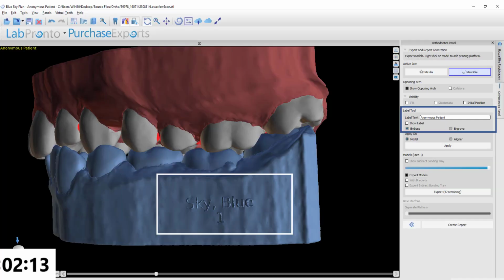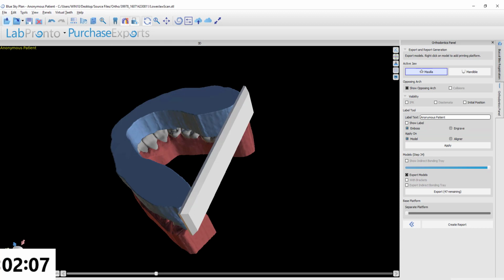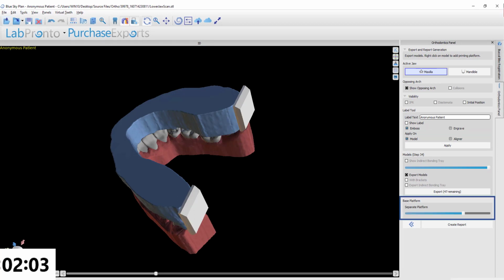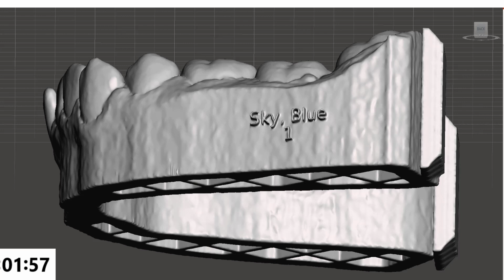You can now emboss or use the new engrave functionality to add a patient identifier and step number directly into the model prior to export. Add a base for vertical printing to maximize the number of models on the printer bed, or split the base to cover only the heels of the model, reducing printing material and time. Of course, resulting in hollow export models with engraved text and split platform for vertical printing.